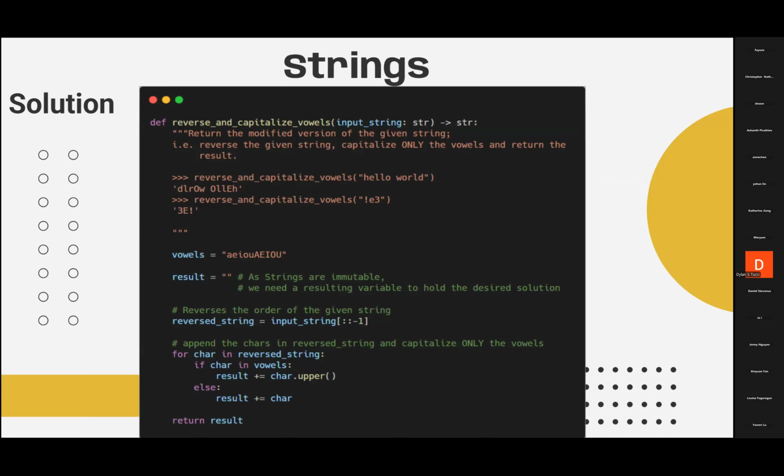And now the first one refers to the given string. You can do it by using string slicing. So you can do it by input string, colon, -1. It will refer to the reversed string.